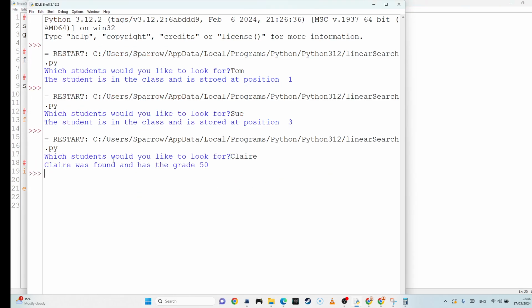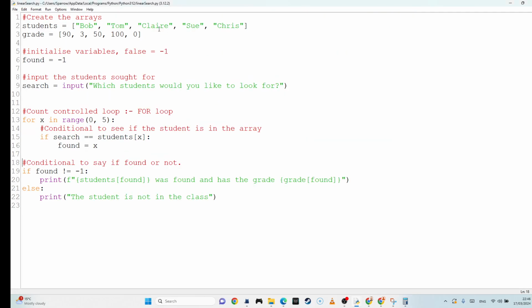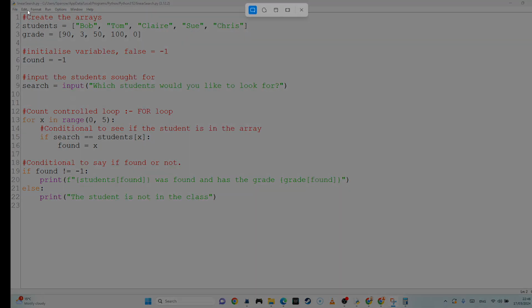So Claire was found and has the grade 50. So Claire is in 0, 1, 2, 0, 1, 2, 50. Yay! And so that's going to work for us for working out the grade.